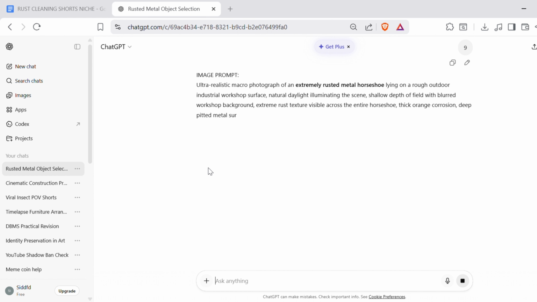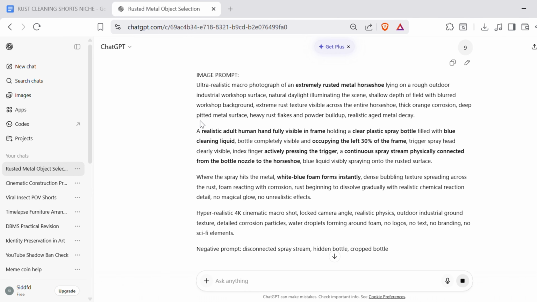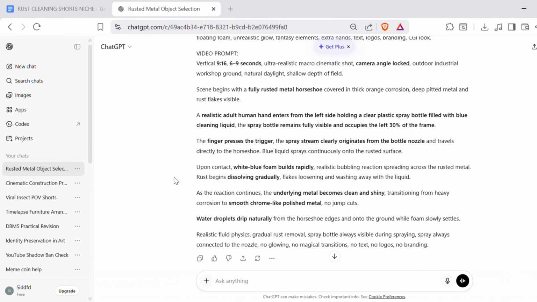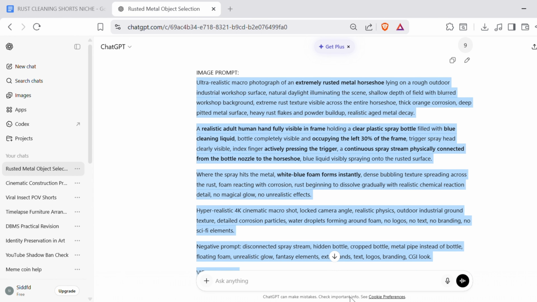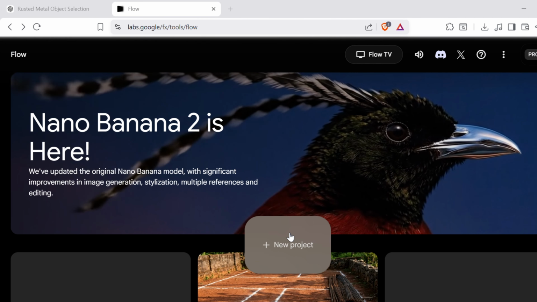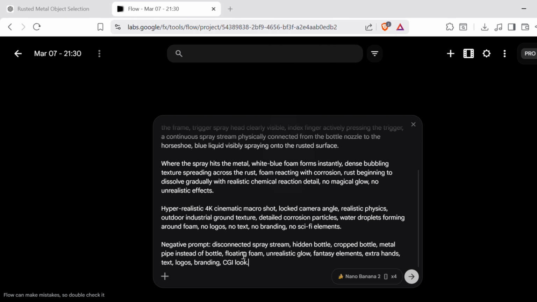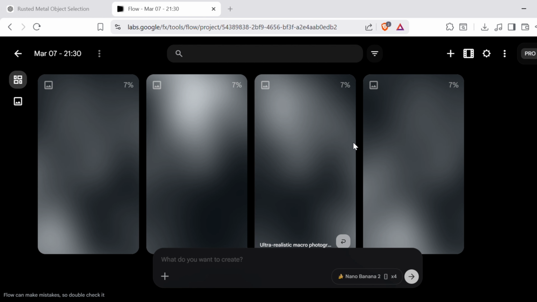ChatGPT will then generate a detailed image prompt along with a video prompt. Wait until the prompts are fully generated. Once it's done, copy the image prompt first. Now, open a tool called Flow AI, also known as Google's Flow AI, and create a new project. Make sure to use the same settings that I show in the video. After that, paste the image prompt and press enter so the image generation starts.